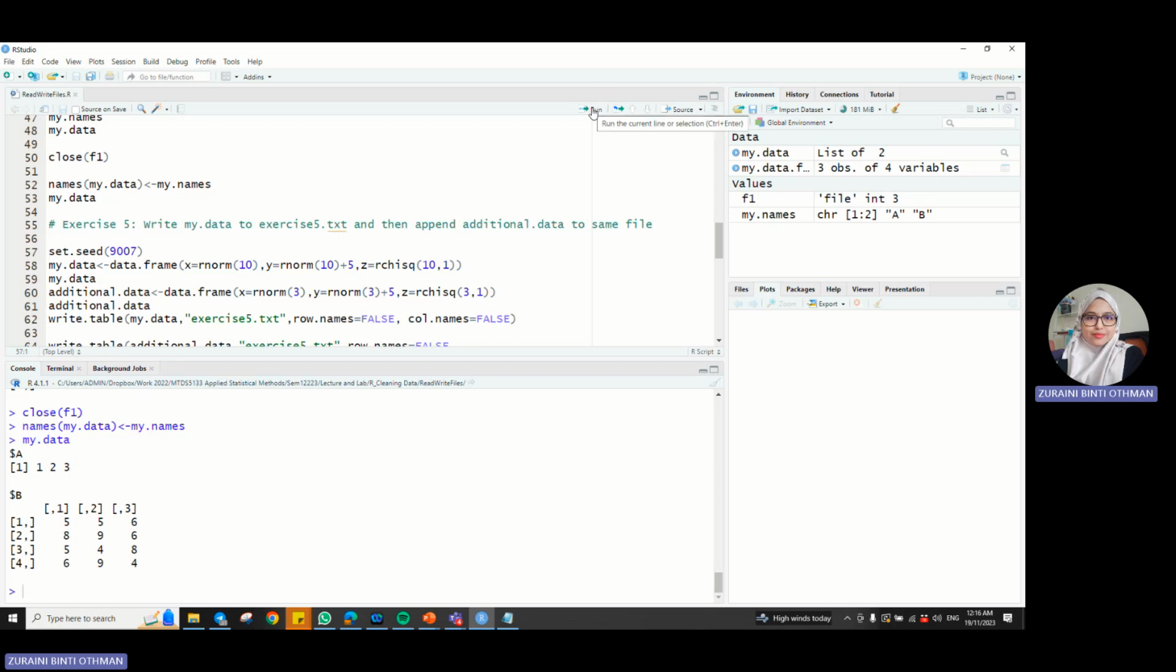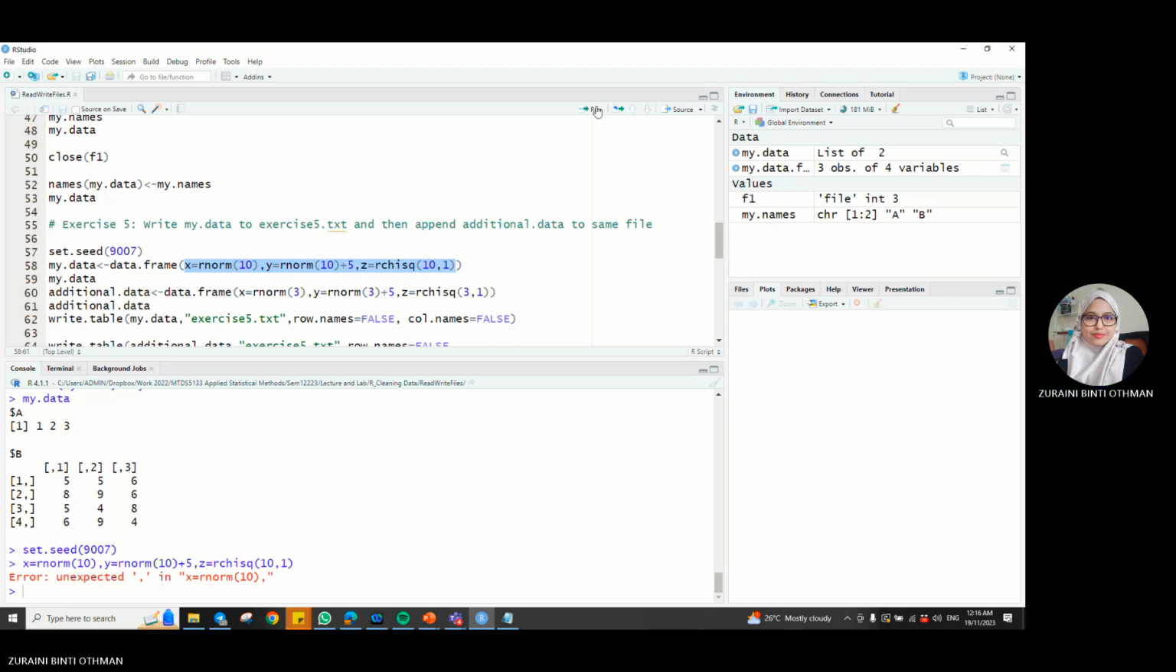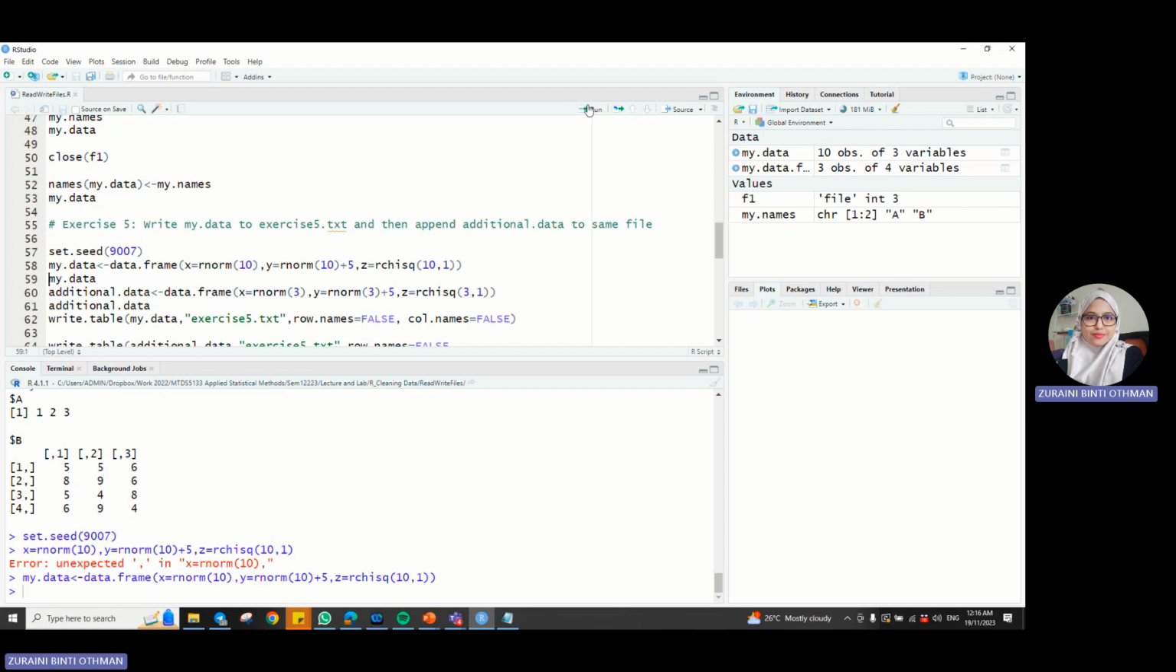Okay, here we want to set seed. Set seed, actually, is a random number. Okay, and here we want to produce my dot data. Here is the value, for X, Y, and Z. Actually, we can't highlight when we want to run. Just put it in front, then run.